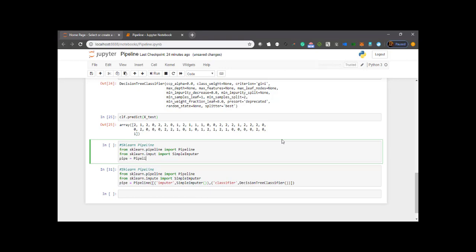So pipe is initialized by the Pipeline class. It takes an argument as a list where we need to pass tuples. The tuples are nothing but the steps which we have. Right now I have two steps. The first one is the imputation and the second is the model. For imputation I am using simple imputer. By default it uses mean, and for modeling I am using decision tree classifier, same as previous. So my pipeline is ready.